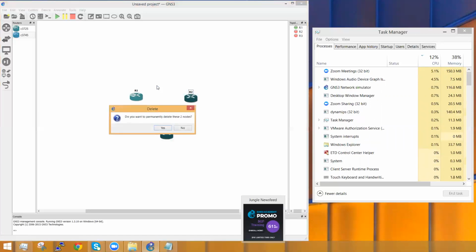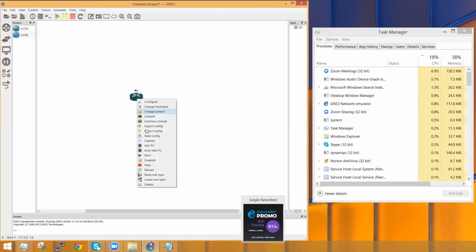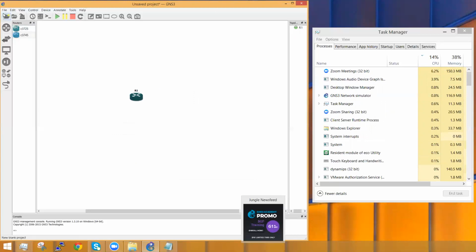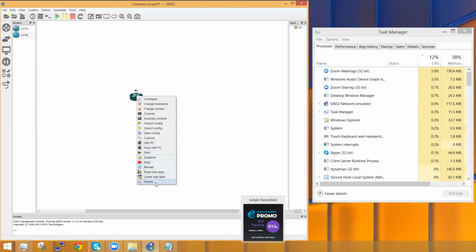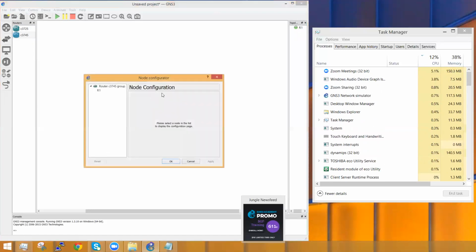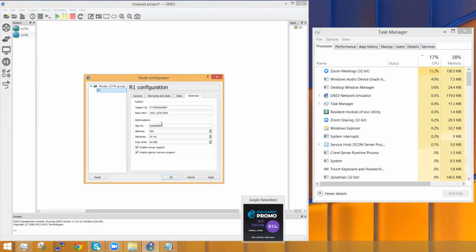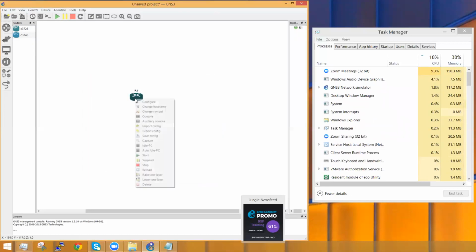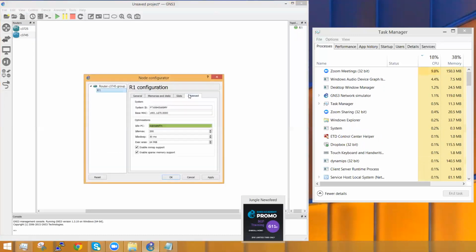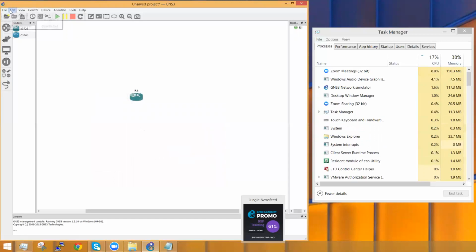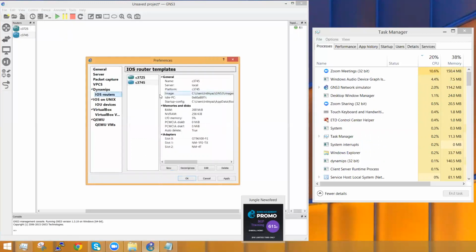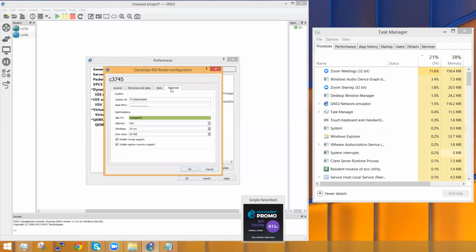So you delete these routers. Go to idle PC value. Okay, so this is the best idle PC. So what you can do right now, take this idle PC value. I think you are able to see it somewhere here. Configure router, advanced. Yeah, over here. So right click on the router, go to configure, select the router, go to advanced, copy this. Copy. Okay. So now you go to edit preferences, go to IOS routers, select this one, edit, advanced, paste.